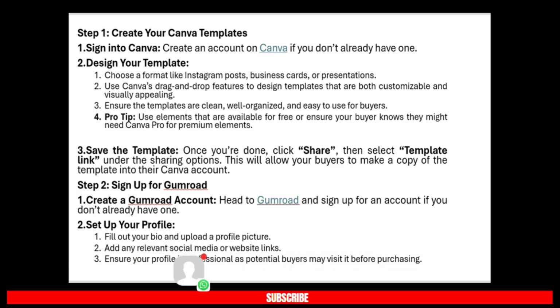Once you are done, click share and then select the template link under the sharing option. This will allow your buyer to make a copy of the template into their Canva account.